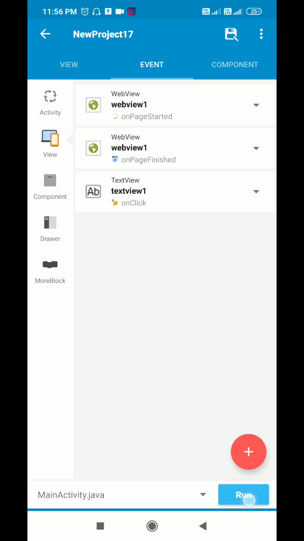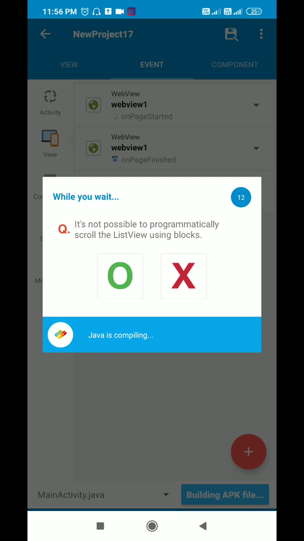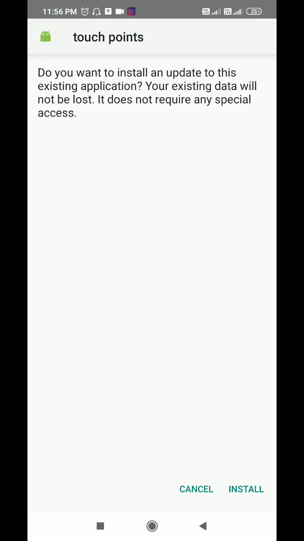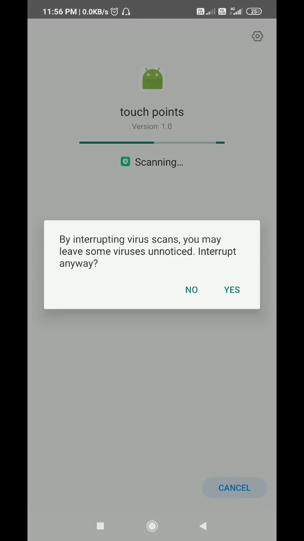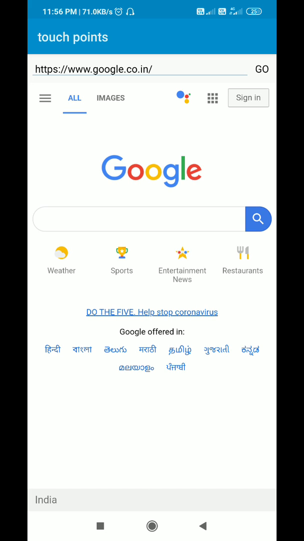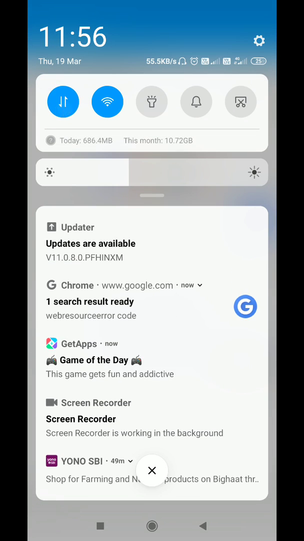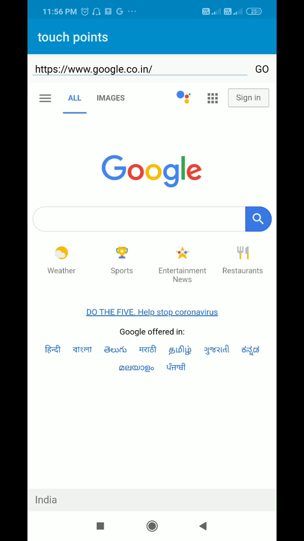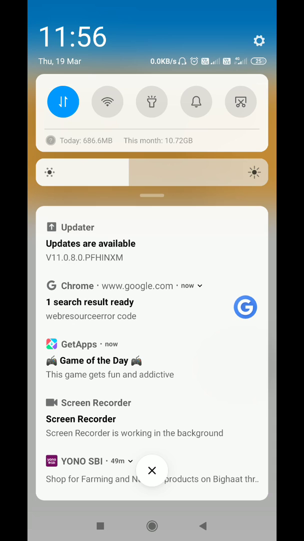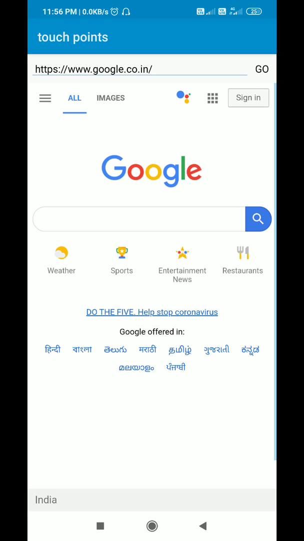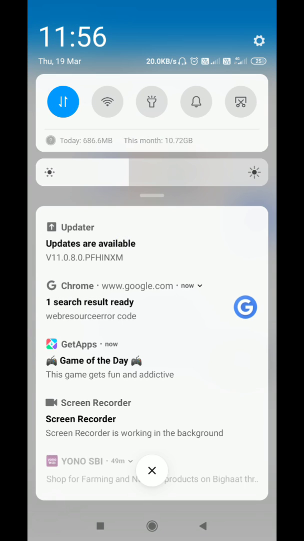Now let's check this. So at present the internet is working. When I switch this off and click on the go button, it will show the custom error message. And when I switch it on, then again click on this go button, it will load the page. So that's all, it works.